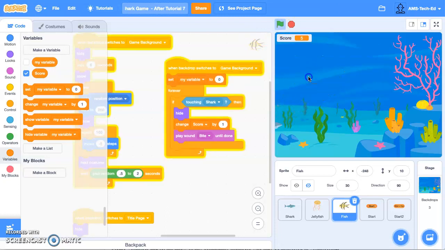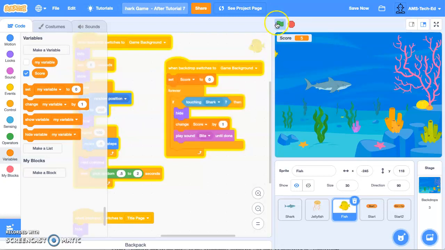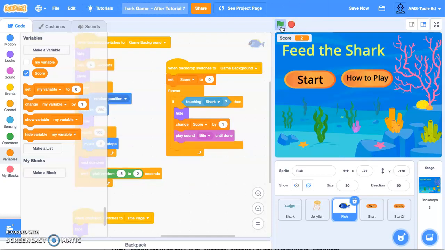So now when I click start, let's set. Okay, that's the issue. I forgot to change the variable to score. Let's try this again. Now when I click start, my score resets to 0. And then I get my points each time I hit a fish. Okay? So now we have a counting variable.